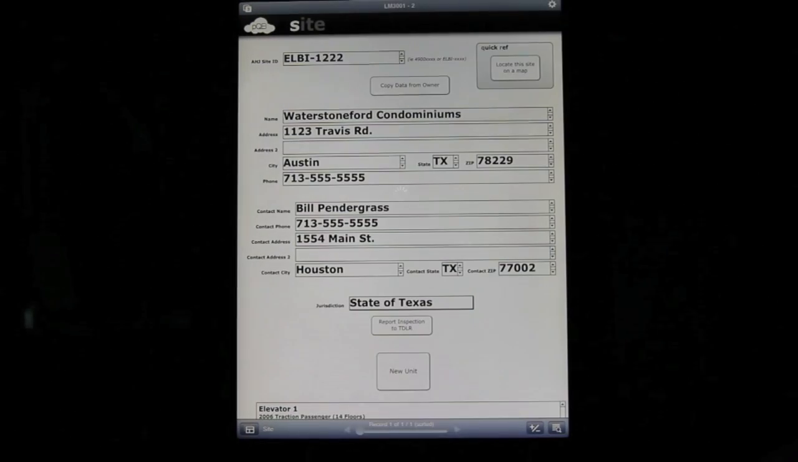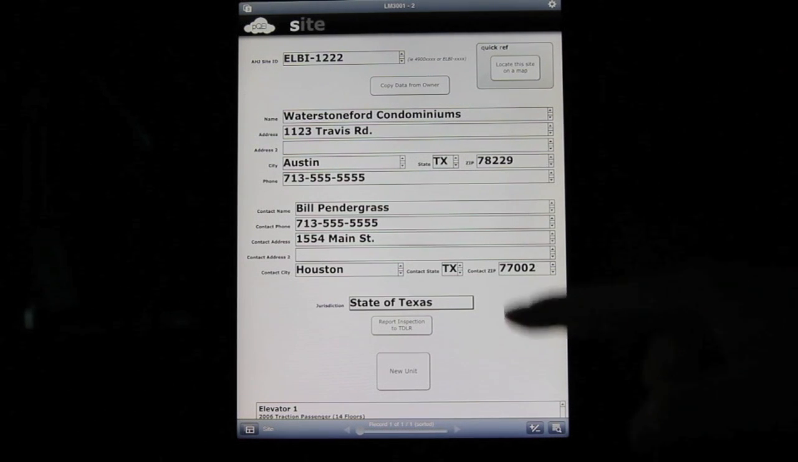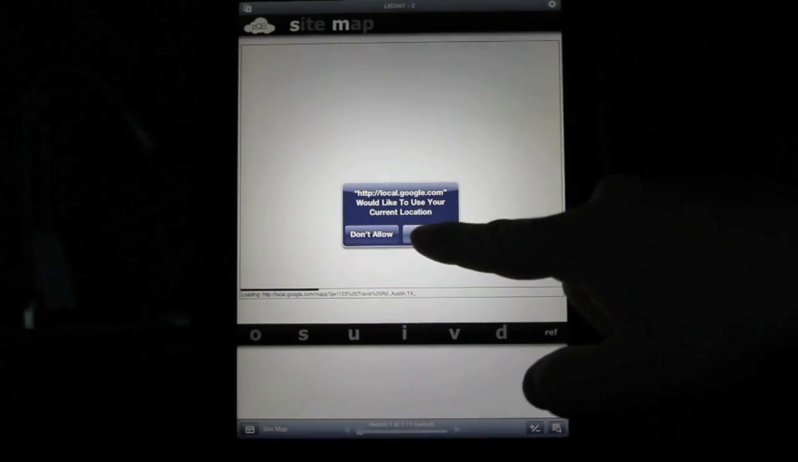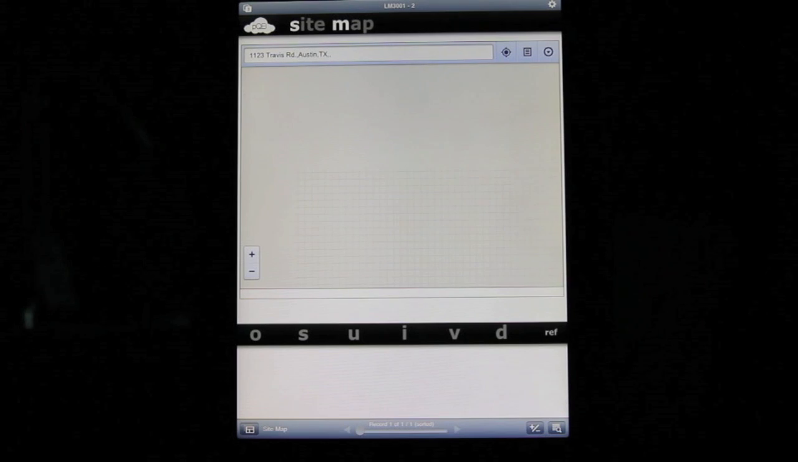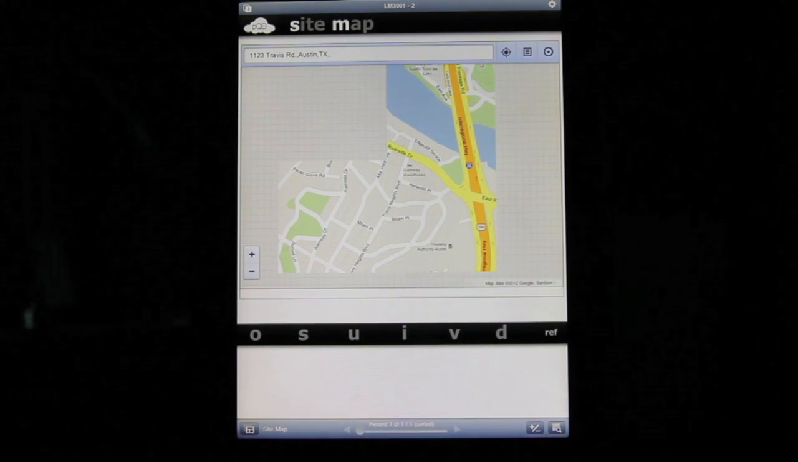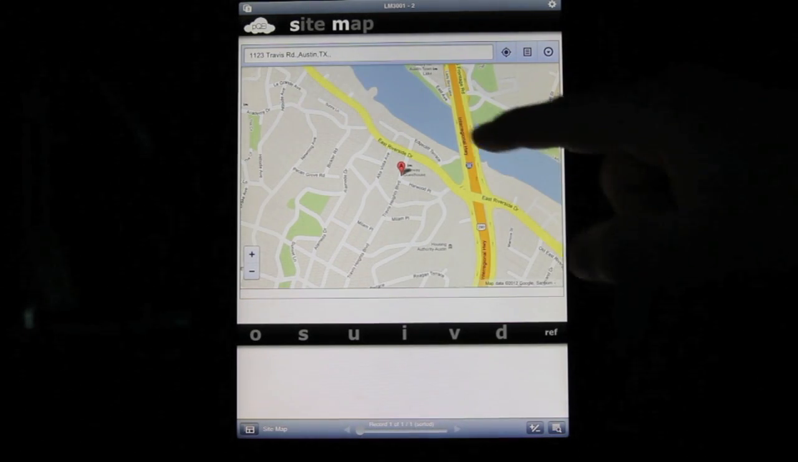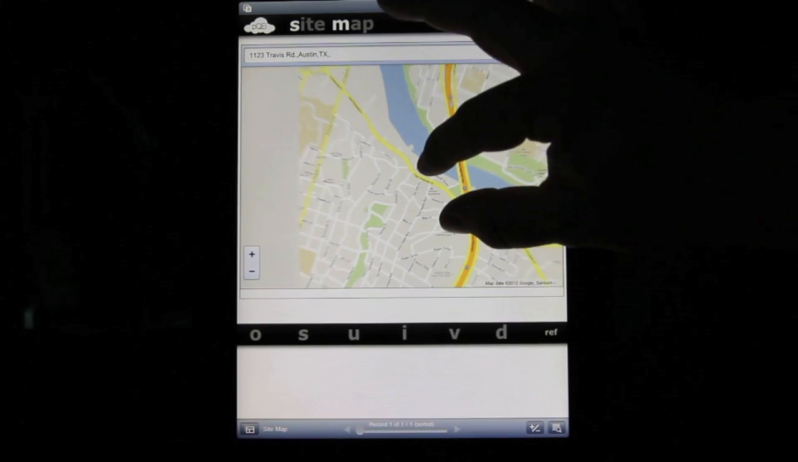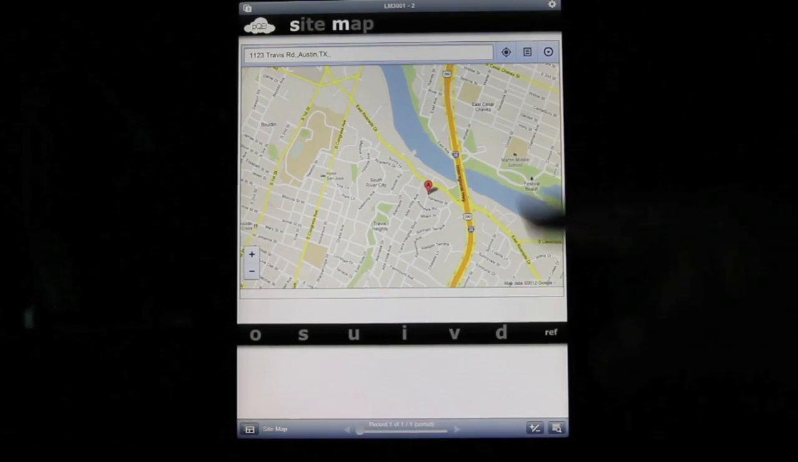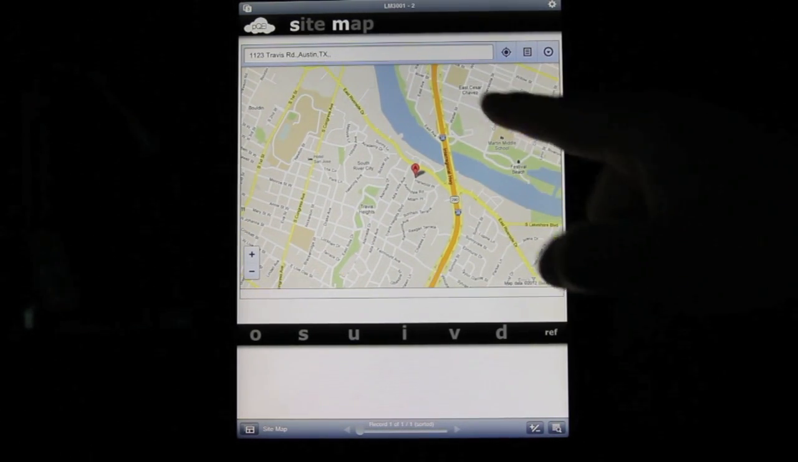So we're going to tap that, and here's the site page. Just a layout of everything. In the top right there, it says map this site, and that's the button we just tapped. And it's going to ask us if they want to see our location. That's fine, because if we want to get directions, they need to see where we're at. So now the app's going to map the location. We can zoom out, zoom around. We can get directions from where we are to that one.